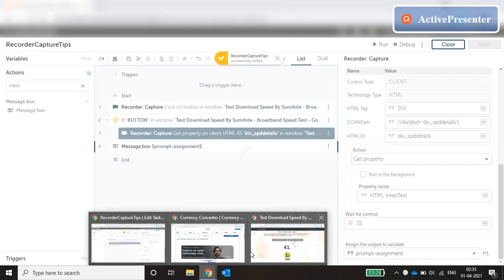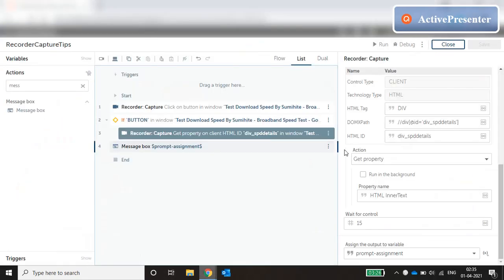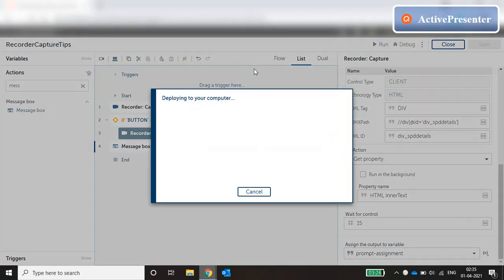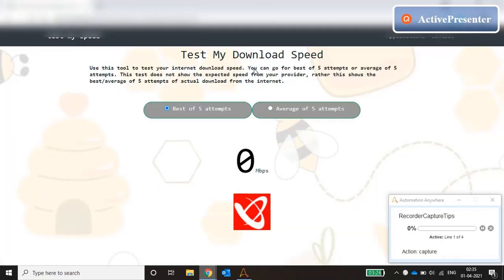Save the code, and on the page, just refresh the page to bring it back to the original state. And the page is ready, the code is ready. Let's run. So the button is clicked, and now the page is basically calculating the download speed. But if you see, the bot is waiting for that to happen, right? The bot is waiting for that to complete, because we have added, along with the DOM XPath, the HTML properties, using the outer HTML value.